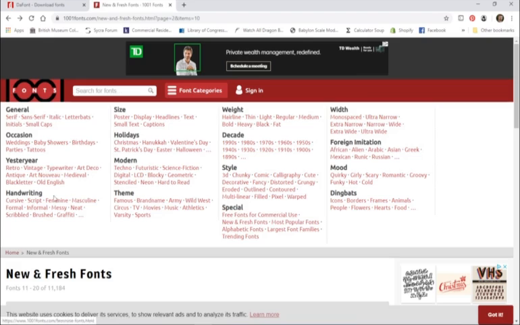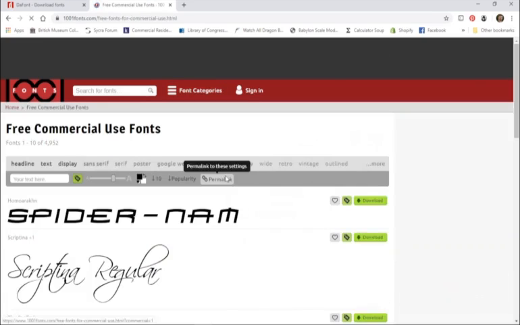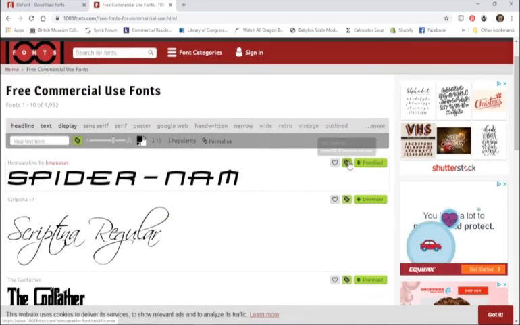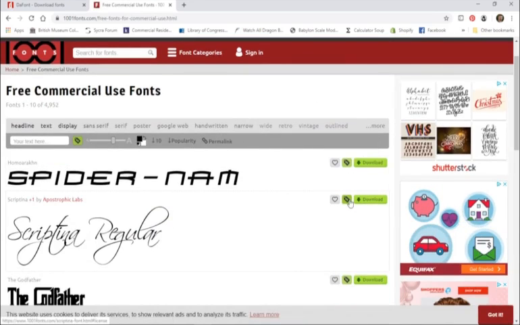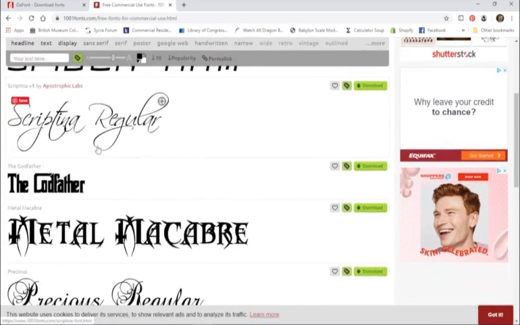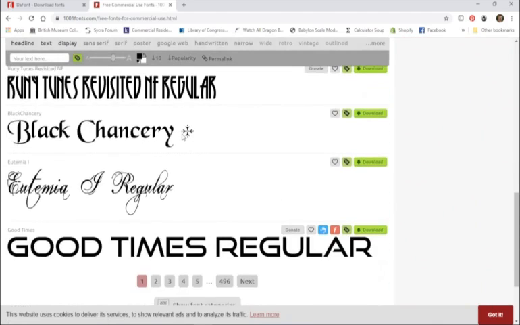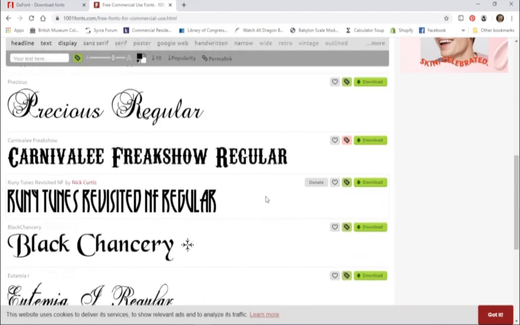1001 is great. There's all kinds of different categories: handwriting, modern, holidays, size, weight, decade, style. Lots to choose from here. So these are all free for commercial use. You can see here with the green tag. So there's all kinds of awesome fonts for your projects. So I'm just gonna pick one here.